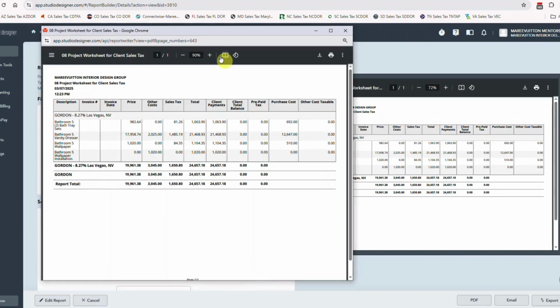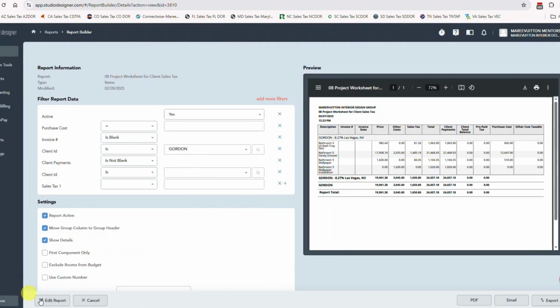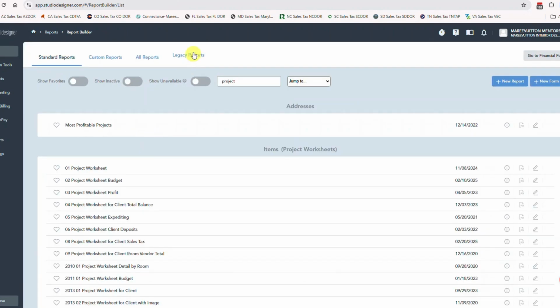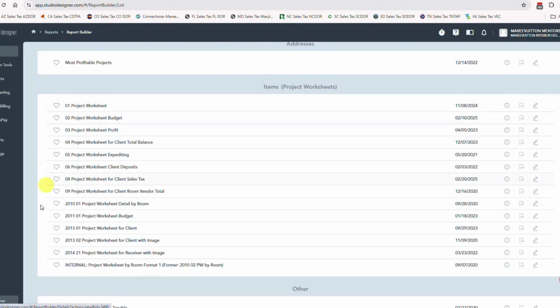Oh, so, this is a good way to see. Obviously, it's not been invoiced. So if you were to invoice that right now, if we invoiced all this out, this would be the sales tax liability. Okay. So these are my favorite project worksheets. Project worksheets are always going to be a place to start when I'm wanting to look things up. And these are all the ones that are available.